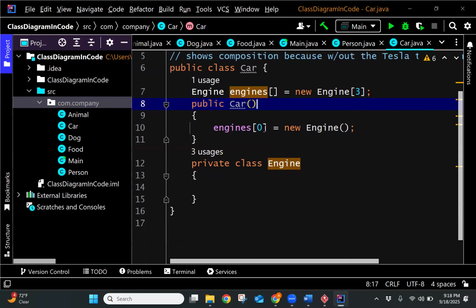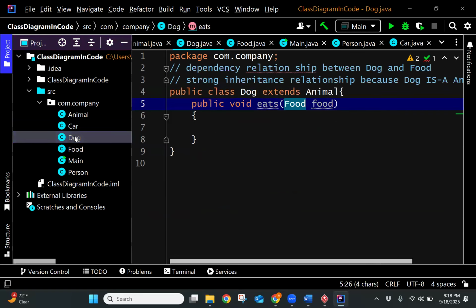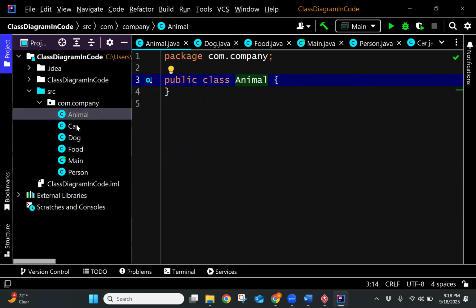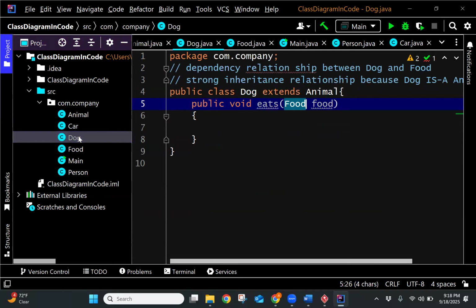So should I go over it or should we go on? Let me know. If you want to go over it, I don't mind, but I don't want to bore you. Again, just real quick. We have animal by itself, car is composed. The reason we say composed is because inside of it are engines, and they only belong to the car. And then we have a dog where it has two relationships. Number one, it is an animal, and number two, it's dependent on food, right?